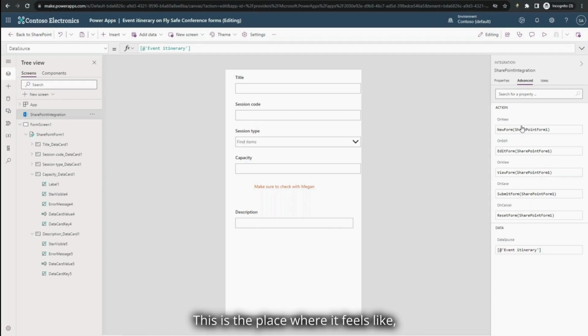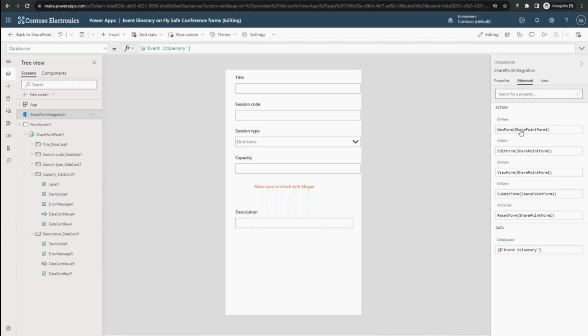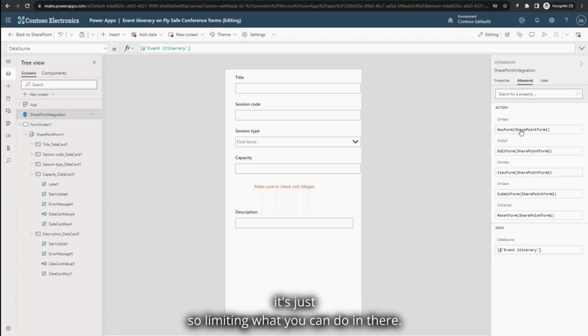This is the place where it feels like, oh my God, there could be a lot of work to this. Yes, there's going to be some logic and work that you could do, but the control that you have, because again, one of the complaints I hear about SharePoint lists is, well, it's just so limiting what you can do in there. But it's ironic, because then they just put it into a spreadsheet. Anyway, let's go ahead and go back to SharePoint.